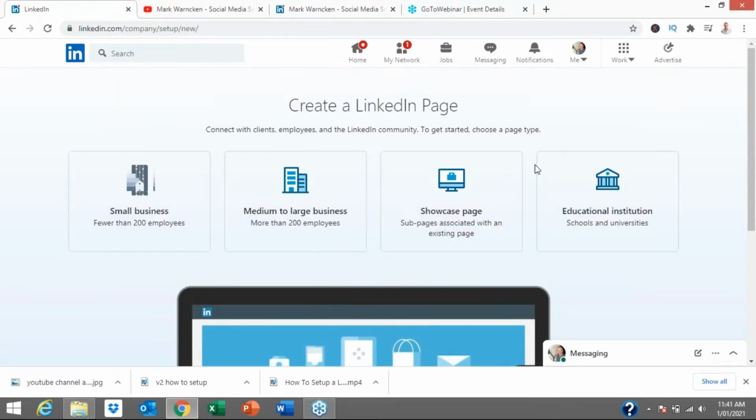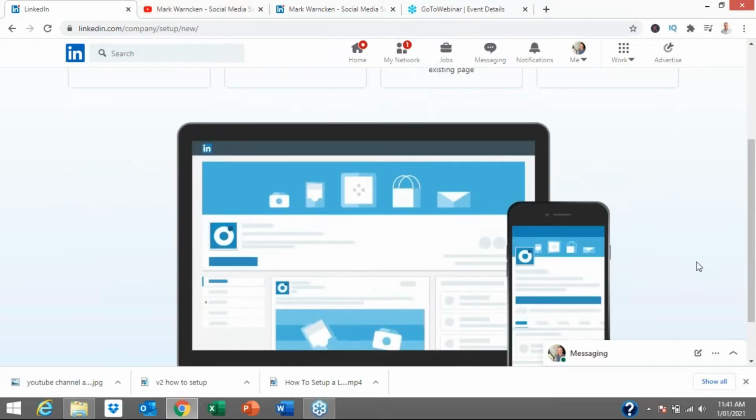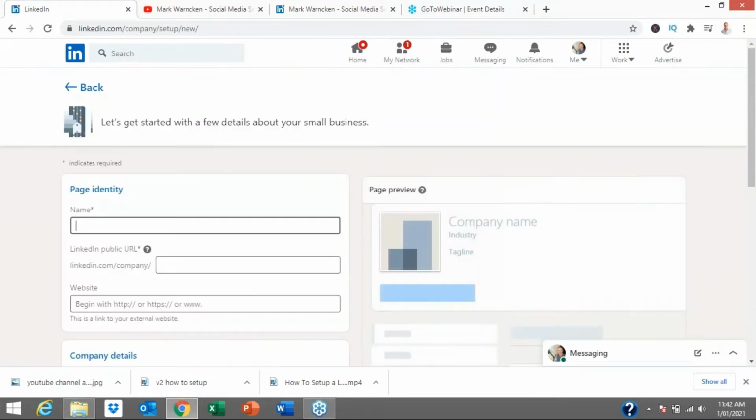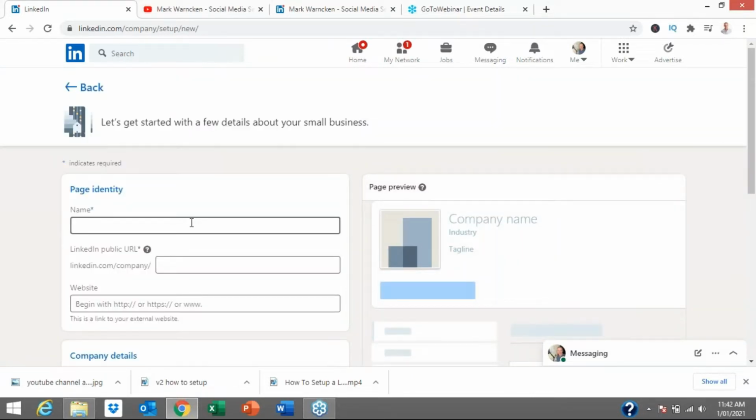So they do give you a few options in regard to how you want to set up your page. I will let you decide which best suits yourself and your business. The majority of people, I suppose, will click either small business or medium to large. So in this instance, I'm going to click small business, and we're going to start to populate or name the LinkedIn business page.